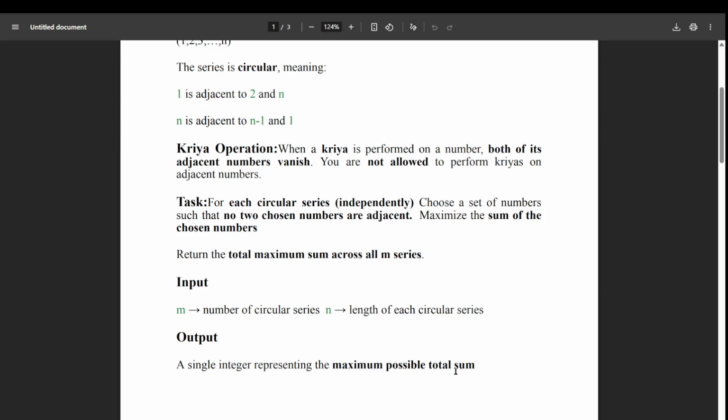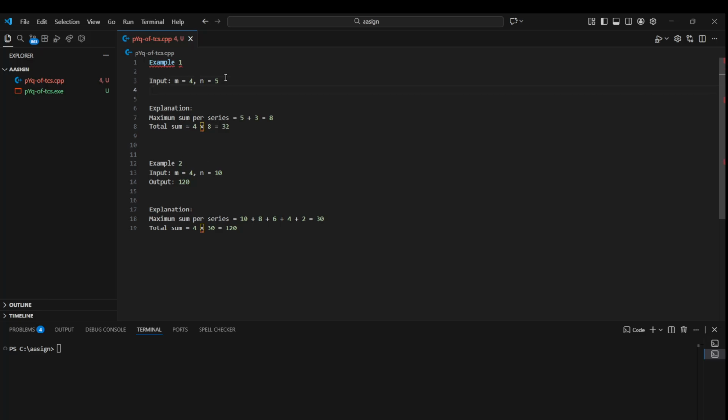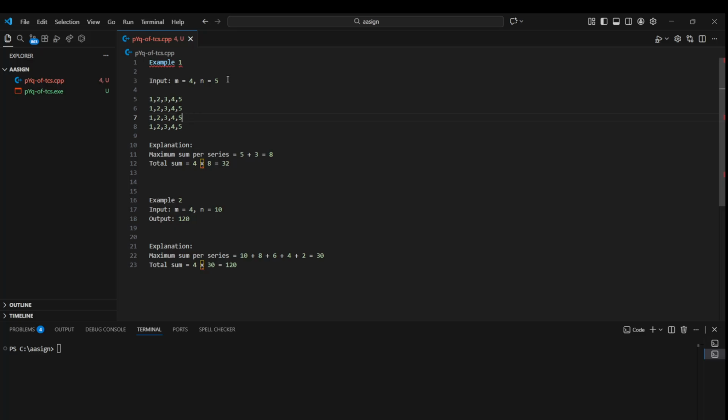So let's understand the question. We have been given an example: the input is m equals 4 and n equals 5. m equals 4 means we have four series, and each ranges from 1 to 5: 1, 2, 3, 4, 5. It is a circular series, which means 1 is adjacent to 2 and 5, and 5 is adjacent to 1 and 4.